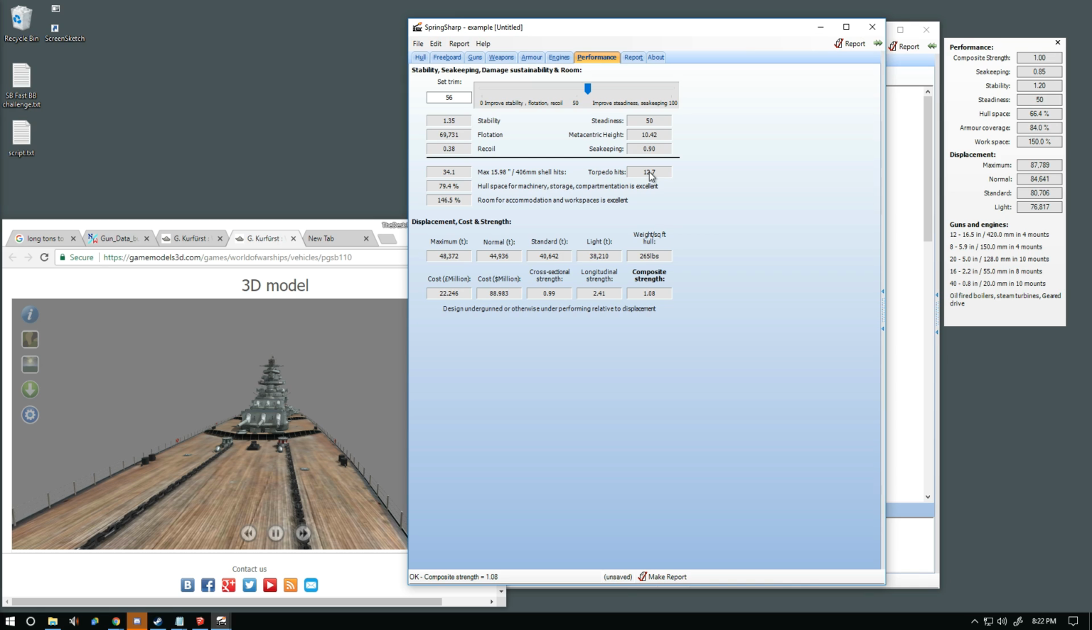Torpedo hits. This is usually very optimistic. You could maybe consider... well, 12 torpedoes is a bit ridiculous, really, in any circumstances. But it puts it there for a general idea, really. It's not the most accurate thing in the world, but it's handy, I guess, sort of, maybe. It's SpringSharp. That's the one thing SpringSharp falls down at, really, among other things.